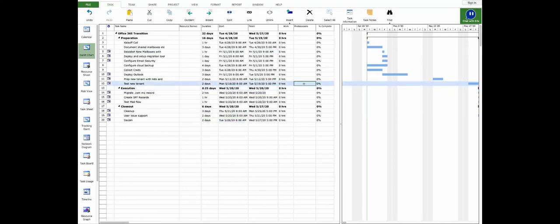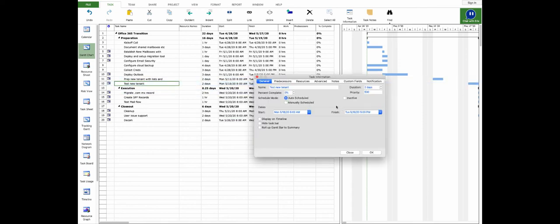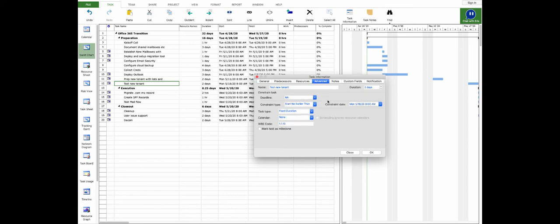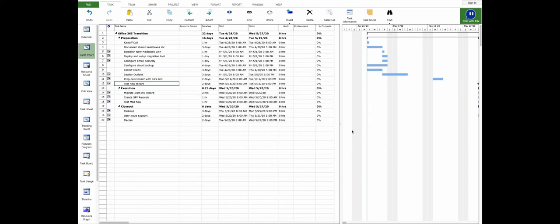I want to identify this testing task as something significant within the project. We can't really get into execution until we finish our testing, so I'm going to mark this one as a milestone. In addition, to display that dependency, I'm going to use this predecessor field to say that this task is going to be dependent on testing.